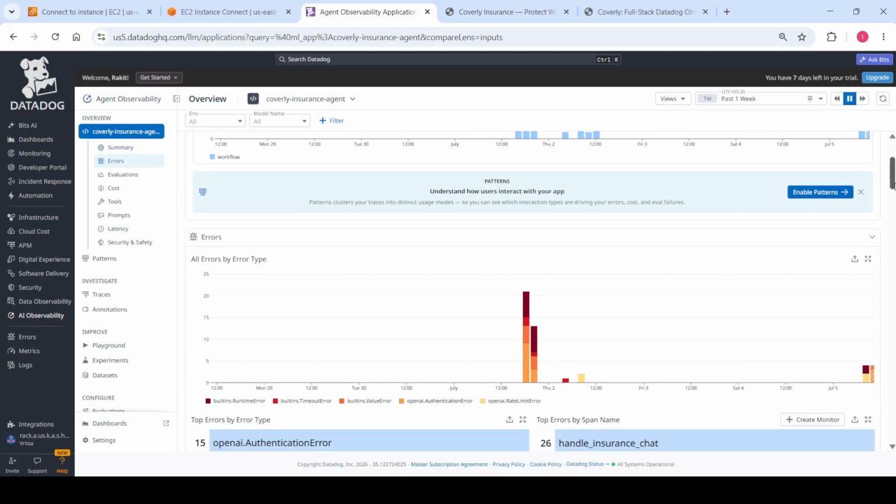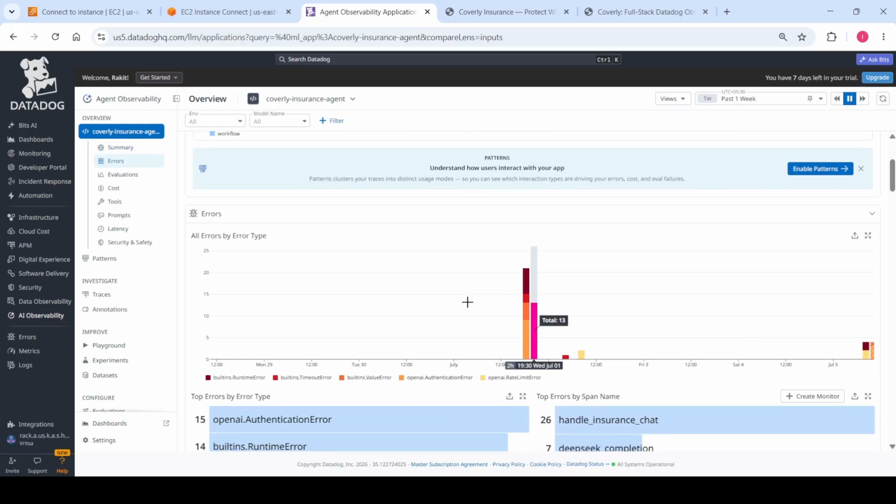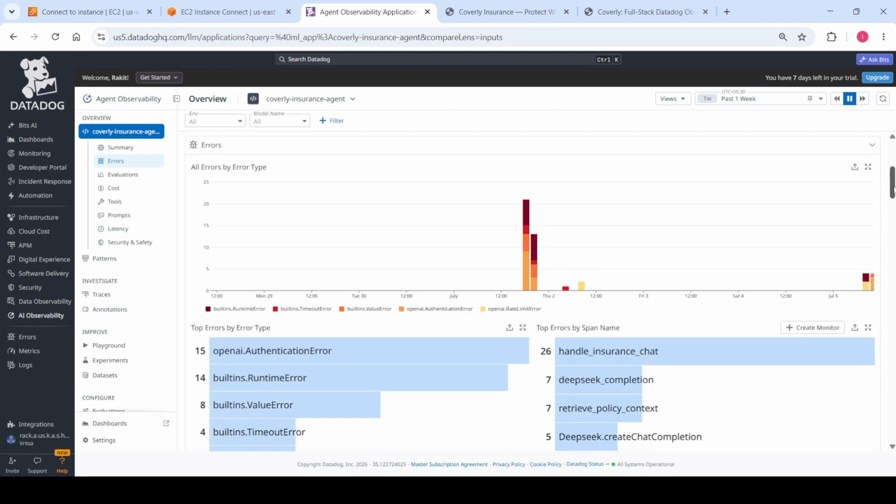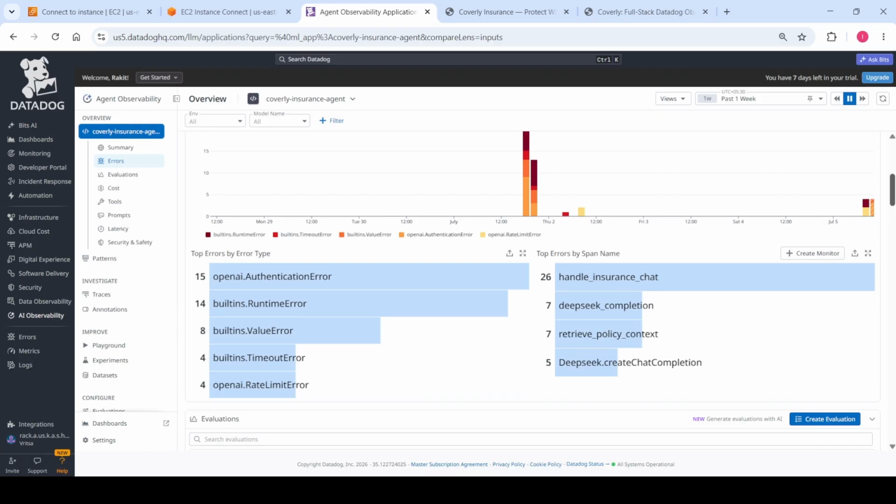When I go down, I'm able to see what errors are happening within my application. I can see built-in runtime errors, timeout errors, any authentication errors and rate limit errors. So all those errors are visible here, whether from API authentication, business runtime, rate limits, DeepSeek related errors, anything.